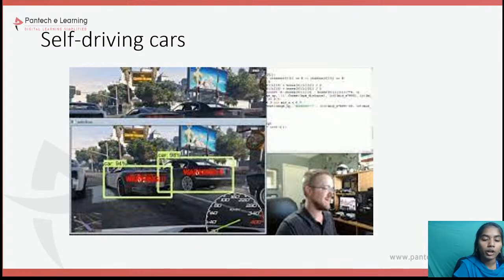For example, if you are identifying traffic signs, whether you want to go right or left, based on the signs you can turn left or right or go straight, okay? Because we are identifying the signs. How are we identifying? Based on this AI based object detection only, okay?